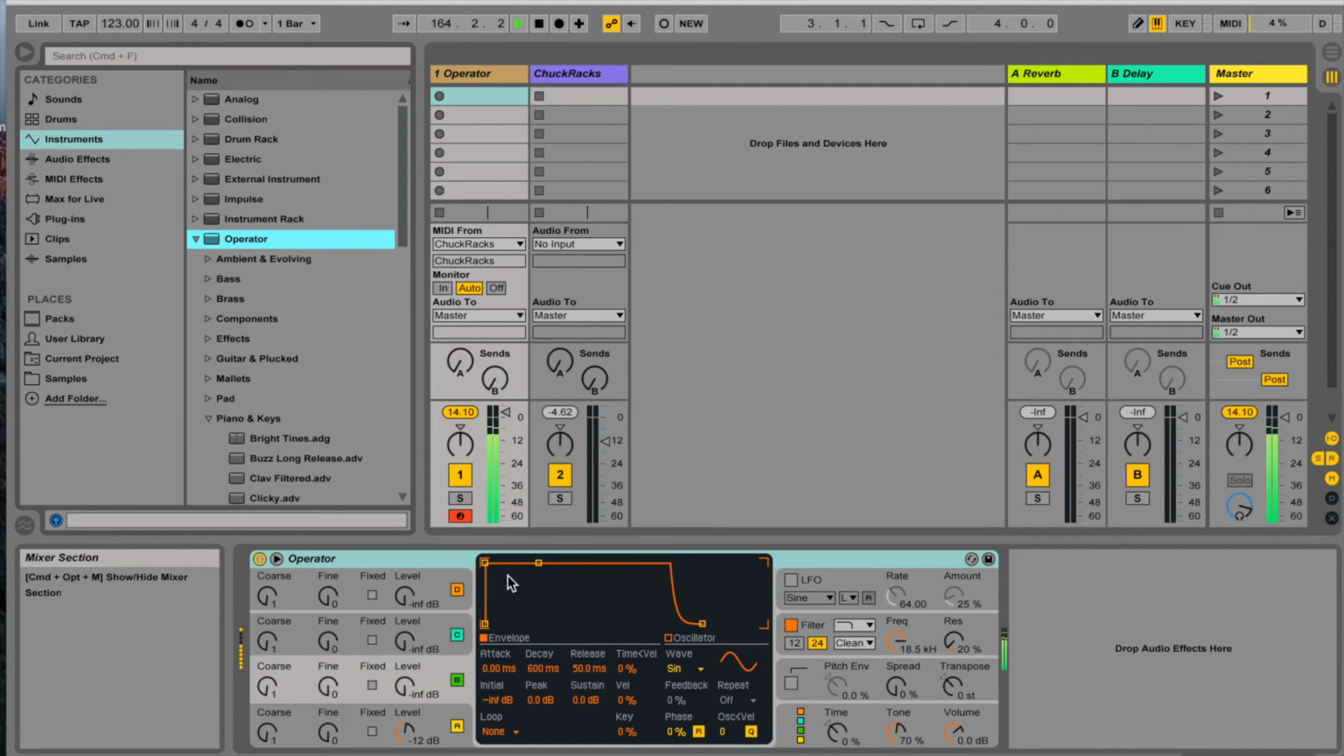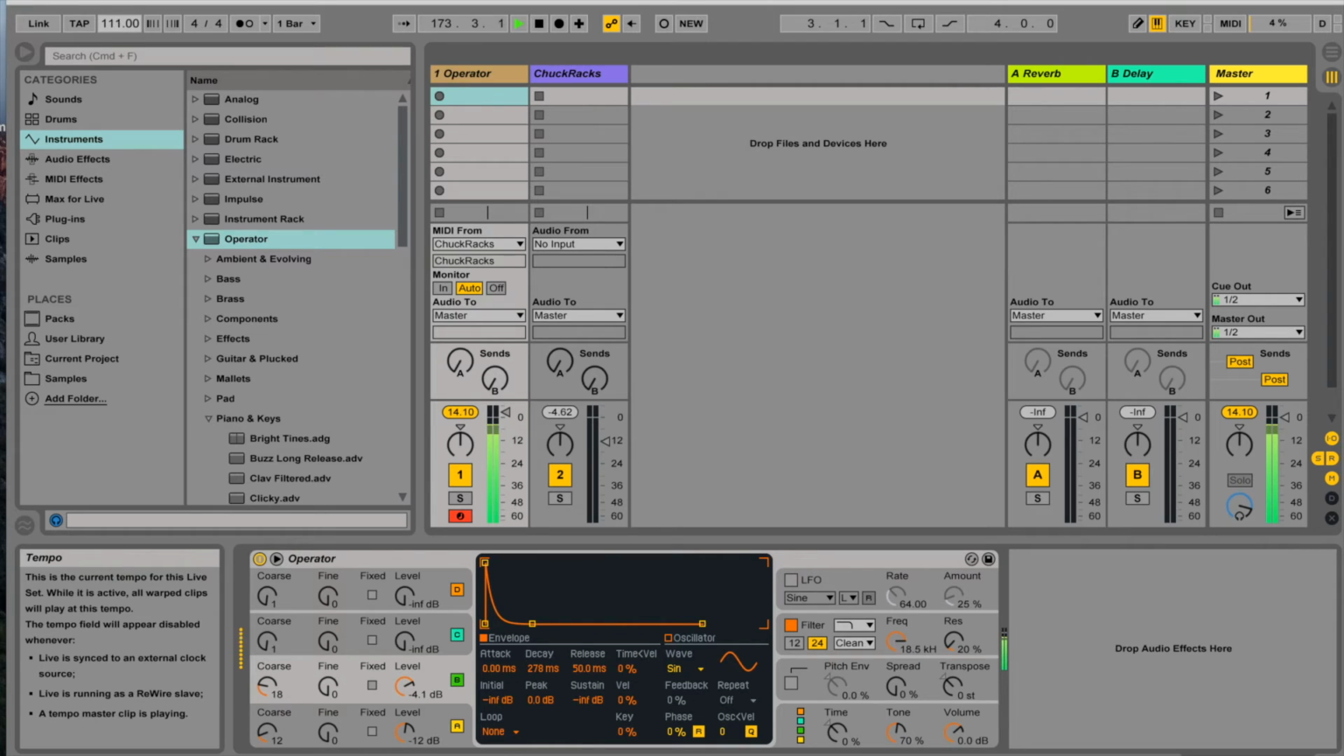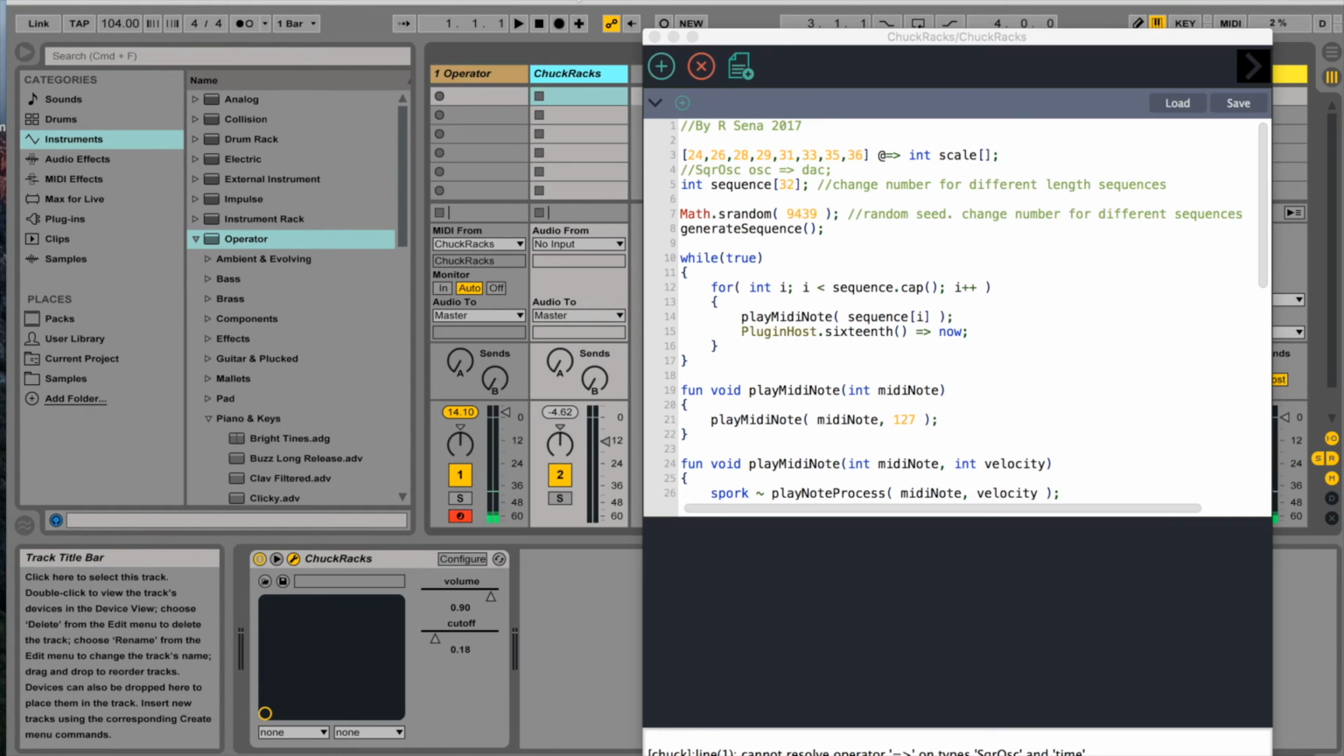Let's use an empty operator. Yeah, FM. Okay, let me show you what this is doing.